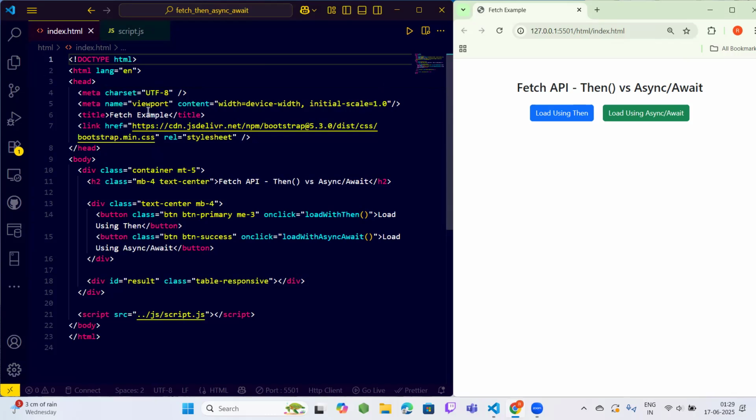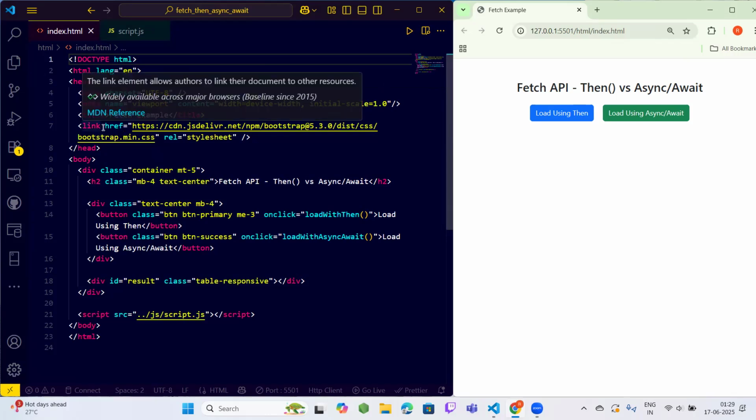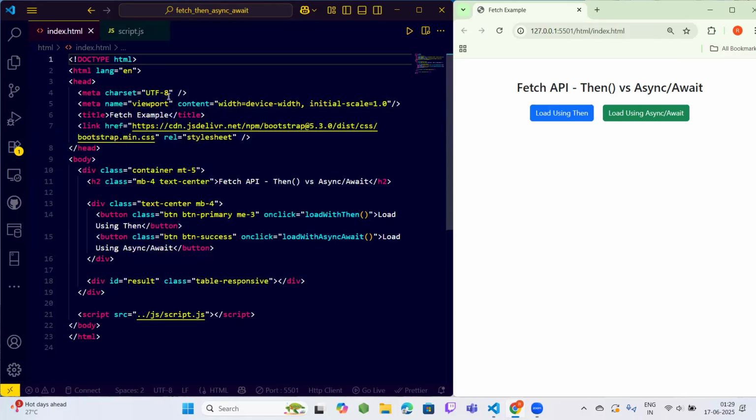Inside the head tag, there is metadata and a title. The metadata makes our page responsive and sets the character encoding, so everything is included, even emojis. And this viewport line just makes our page responsive, especially for small screens like mobile phones and tablets.